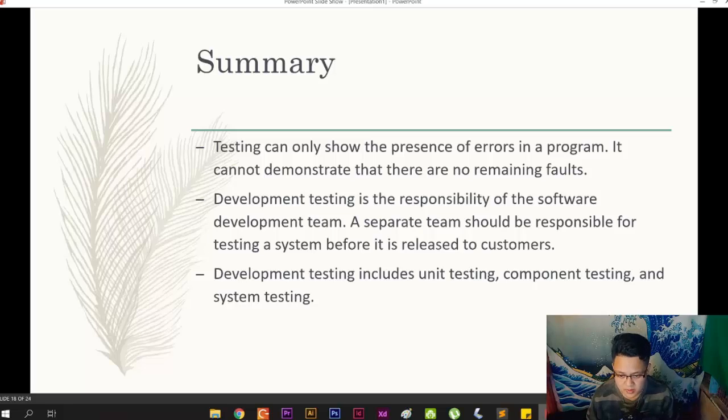Development testing is the responsibility of the software development team. A separate team should be responsible for testing a system before it is released to customers. Development testing includes unit testing, component testing, and system testing.